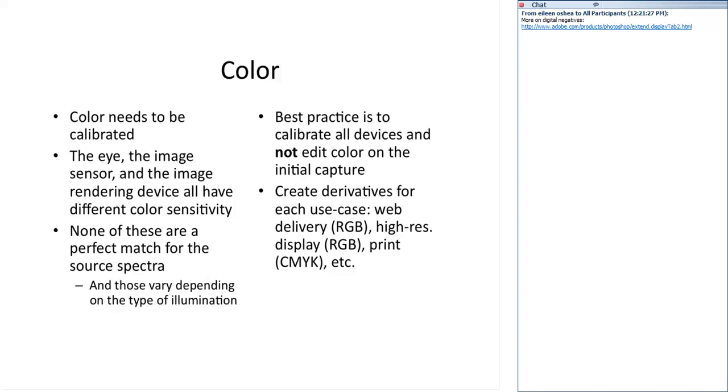All that said, there's still more to be known about digital color. And so although our common recommendation has been 600 dpi, 24-bit color stored in a TIFF file, for that color to be really useful, it needs to be calibrated. The eye, the image sensor, and the image rendering device, the monitor, the projector, or what have you, all have different color sensitivity. And none of these are going to be a perfect match for the actual object that you're looking at. And those sources will actually vary in their color output depending on the kind of light you shine on them.